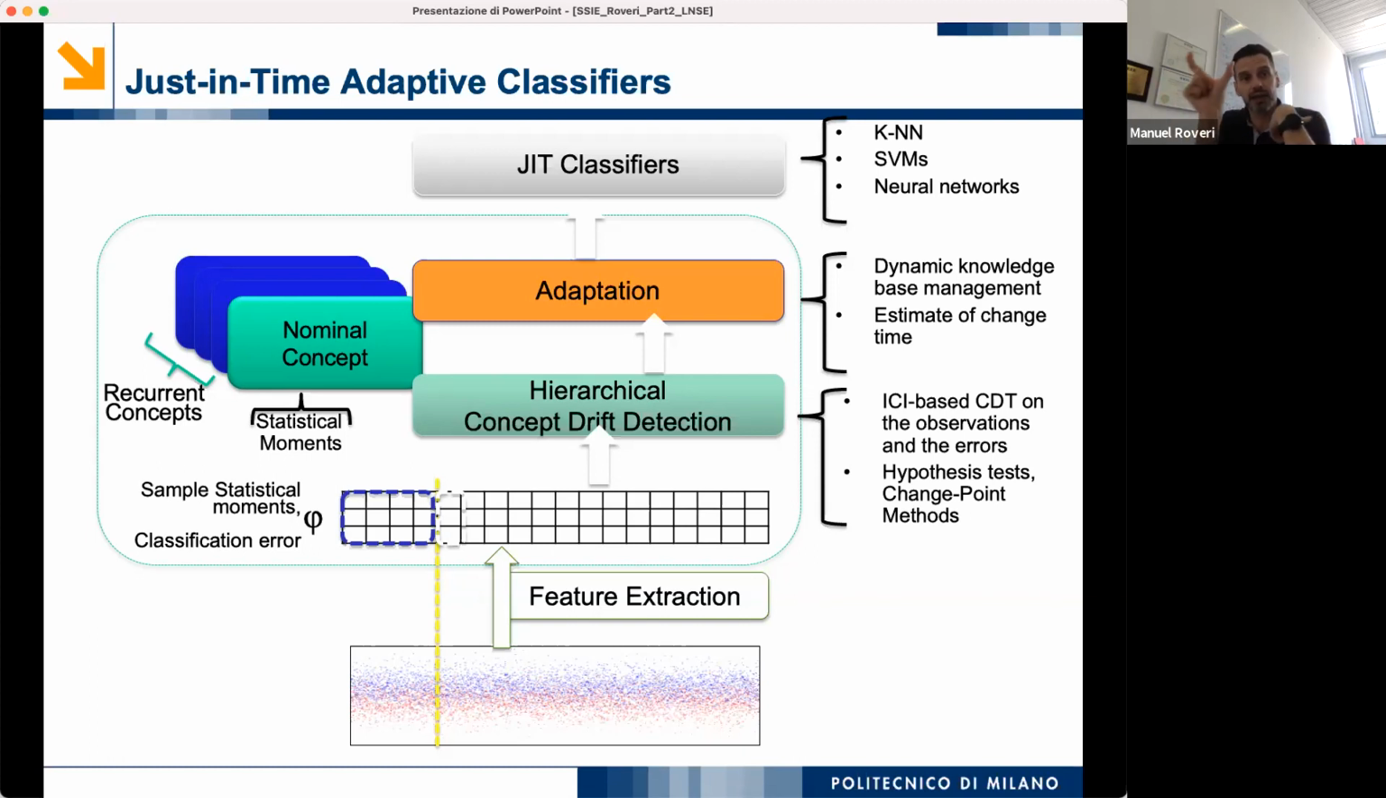Once I identify the data which are associated to the new state of the process, I create a new concept, and then I keep the recurrent concept in the future, because when I detected that there is a change, I estimated the new state, and I also want to understand if this new state is exactly the same that I had in one of my previous concepts. And in this way, I can merge and try to overcome the problem of always having to start from scratch with a new set of data.